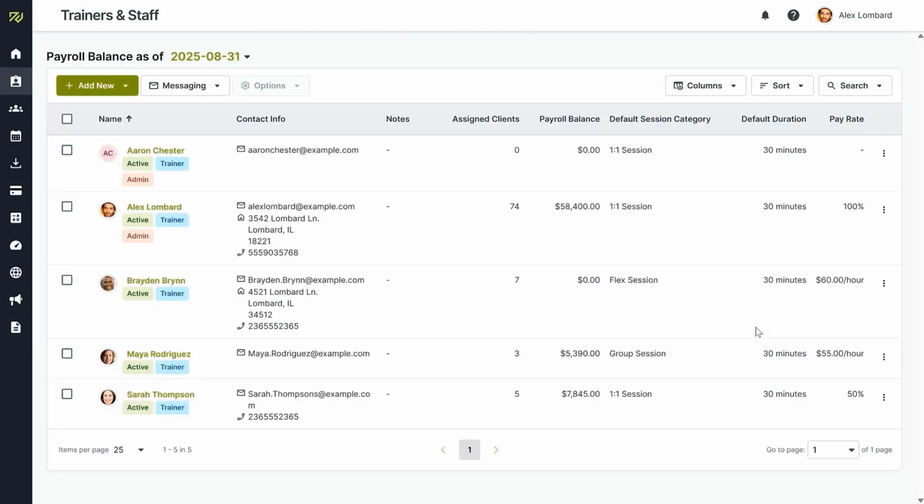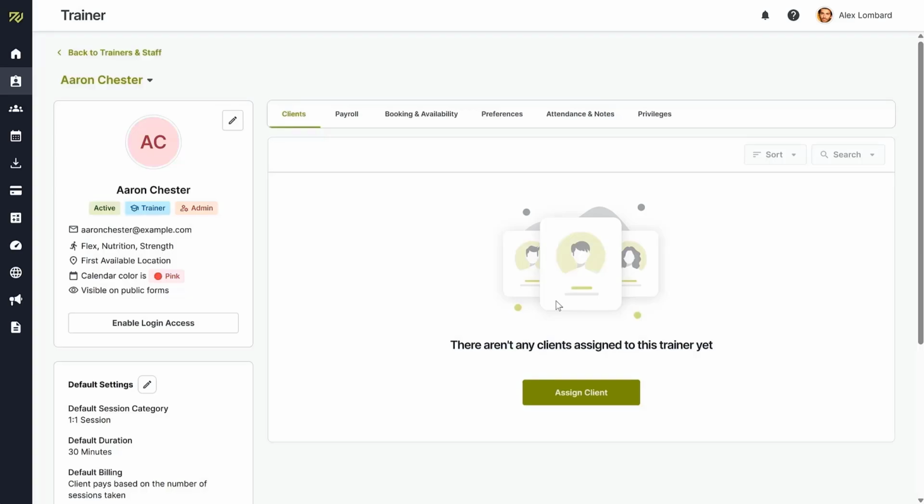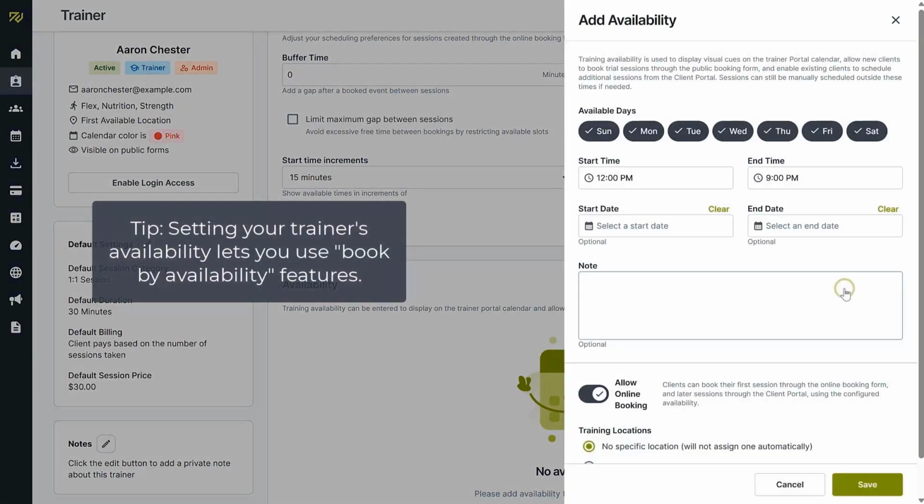If you'd like to add any additional information, including your trainer's availability, you can click on the trainer's name to edit their info. Availability can be found under the Booking and Availability tab and can be used to allow new clients to book their first session online.